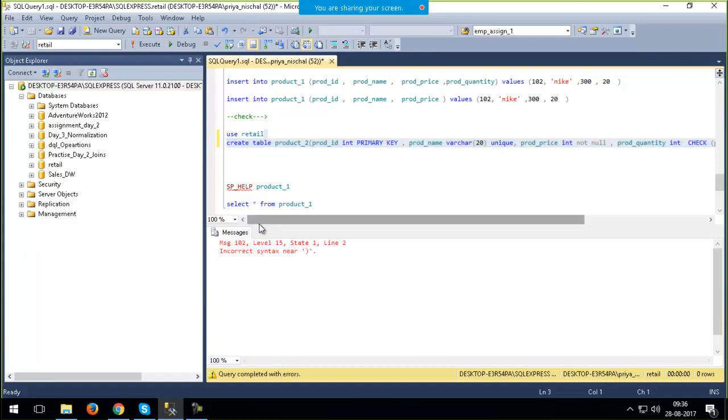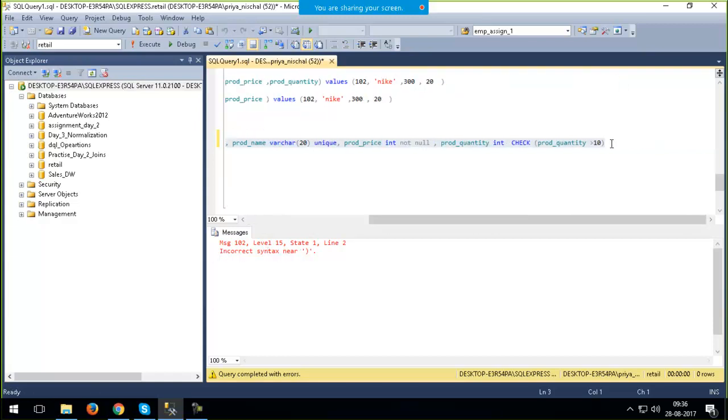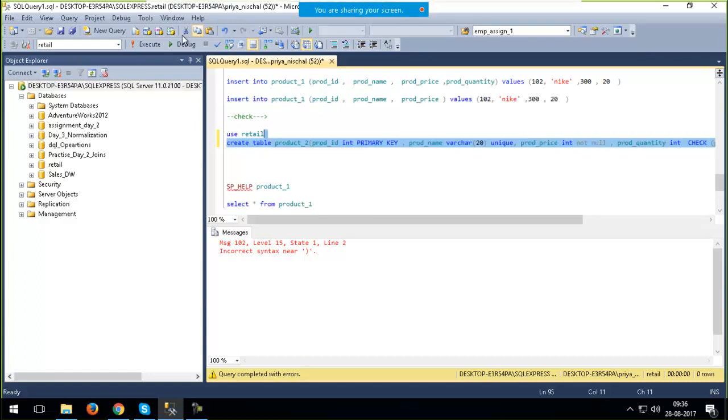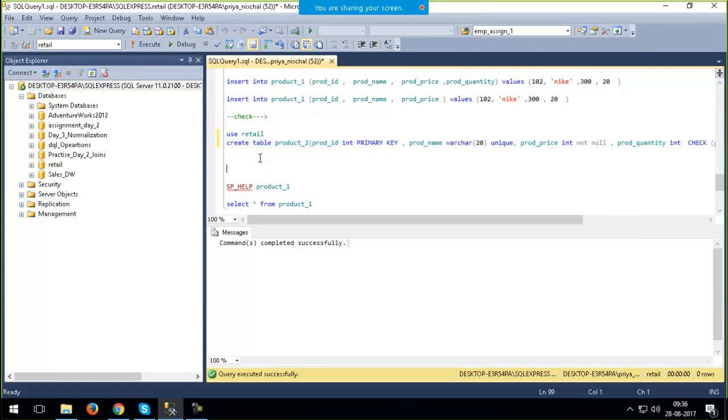Okay, it's giving you something incorrect. Just read the line. Incorrect syntax near some parenthesis. Here we need a closing parenthesis. It was missing. Then select the query and done. So the query is completed, the command is completed successfully.